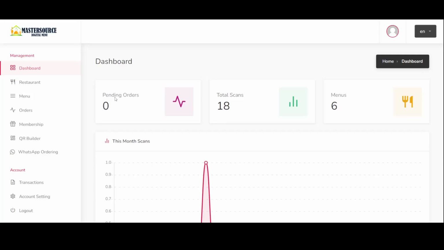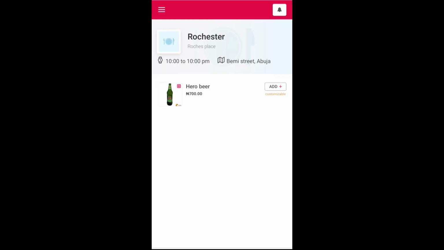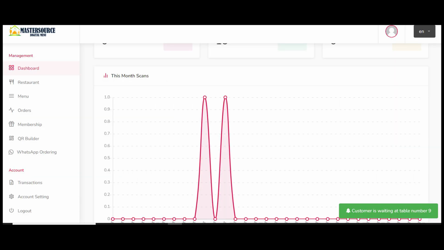But wait, just before I let you go, let me quickly show you this. When your customers are done and they need to call you back, all they need to do is to rescan that QR code and look out for the bell at the top right and hit it, and you will be getting another notification in your app to come over to their table. So, when you serve your customer, remember to tell them to do this when they are done.